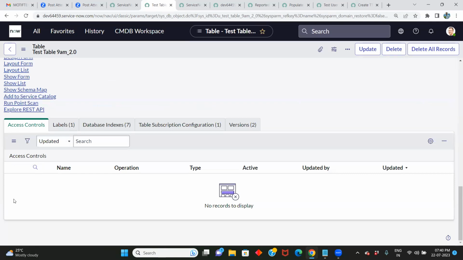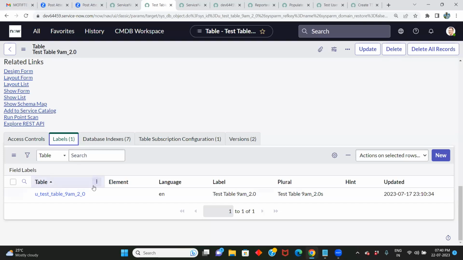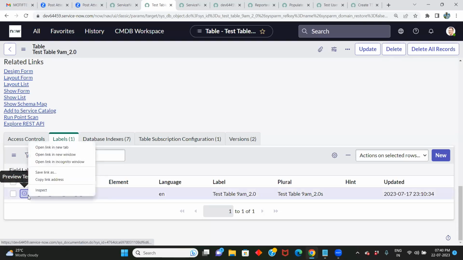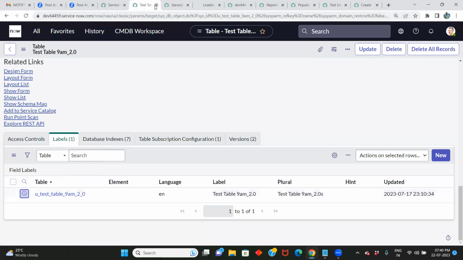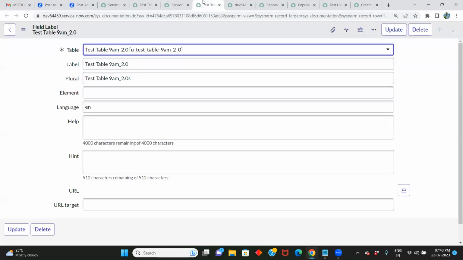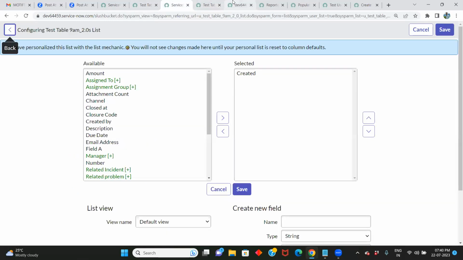So we did not create any access control set on this table. We'll discuss that in the server side scripting. And labels. I think we had already added some help text, or hint, on one of the table fields. Not here. I think for the reported user, right?